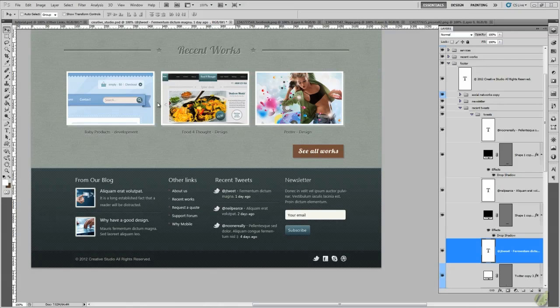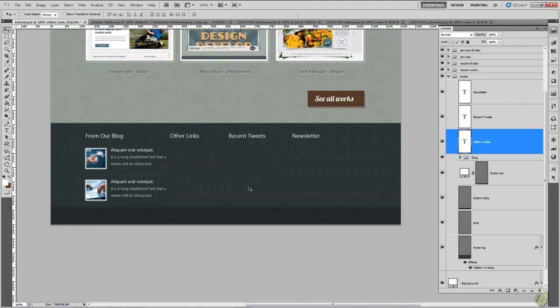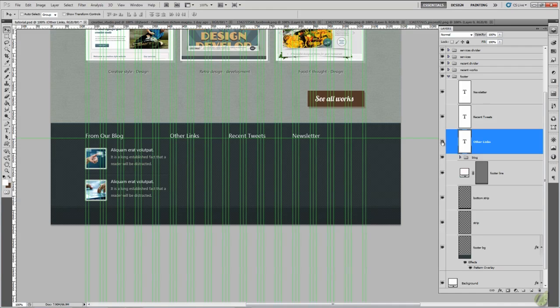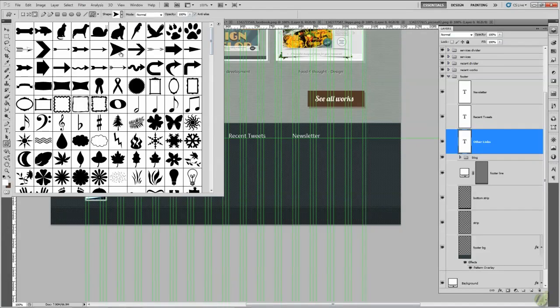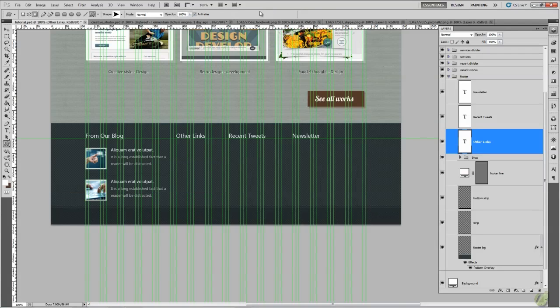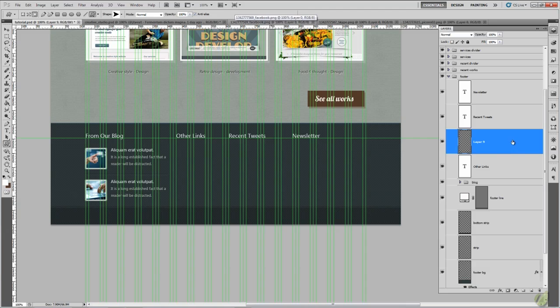So the next bit will be the other links section. Very straightforward. What we're going to do, we're going to bring our guys back, and then we're going to give ourselves a bit of room. So with the other links title selected, the move tool is going to shift that over a little bit. Then we're going to go to the custom shape tool, and we're going to choose an arrow. So bring up your shape picker, and I'm going to choose one of the preset arrows there. Everybody's got that, and their shapes. And then I'm going to create a new layer, and I'll pull that down underneath other links title.